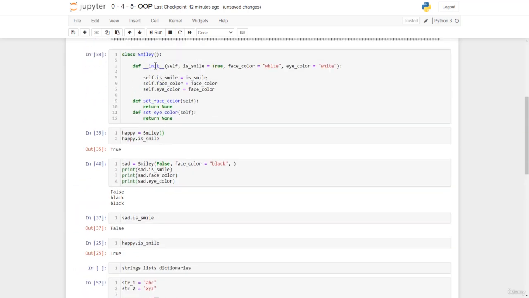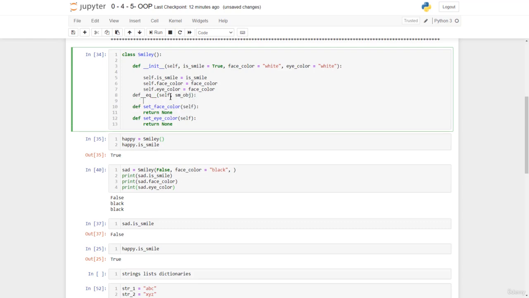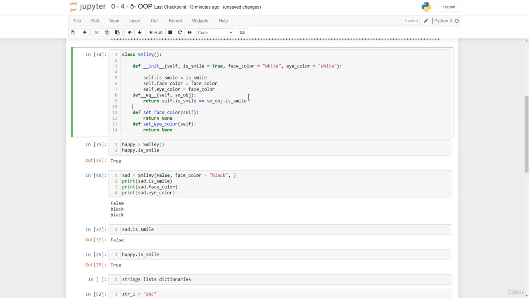Now coming back to our smiley class, let's define our equal method. So we could define the equal method here. See, we have the object itself, and then we have another object. We should call it the SM or smiley, let's say SM object. There we go. We return self.isSmile equals SM object.isSmile. So right here we actually have two objects.